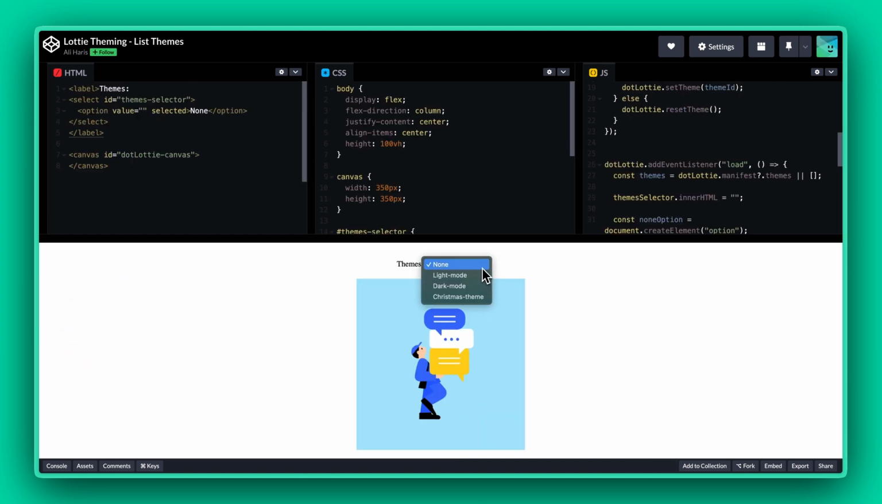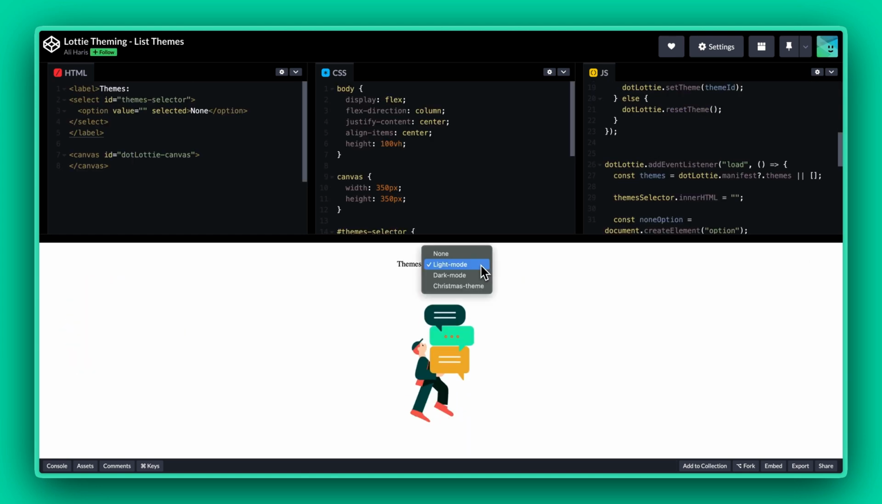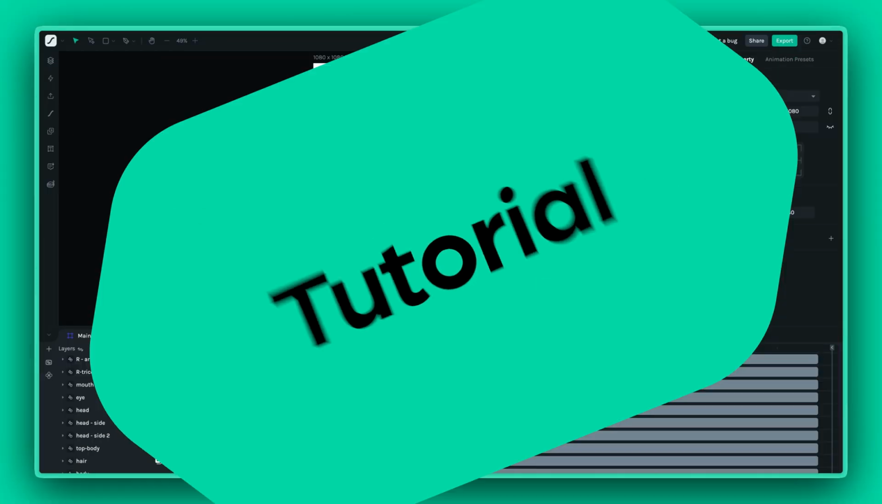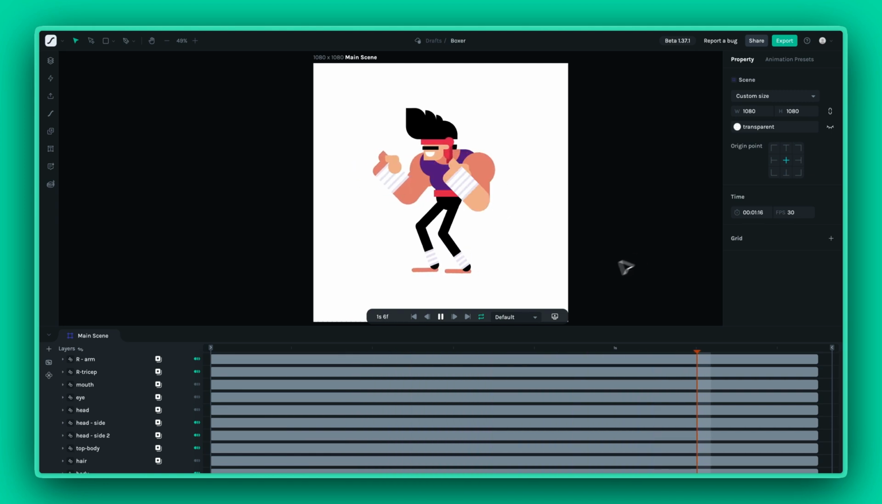In this tutorial, we'll cover everything from setting up themes to implementing them across web, iOS, and Android platforms. Theming allows you to customize the colors of a Lottie animation dynamically.